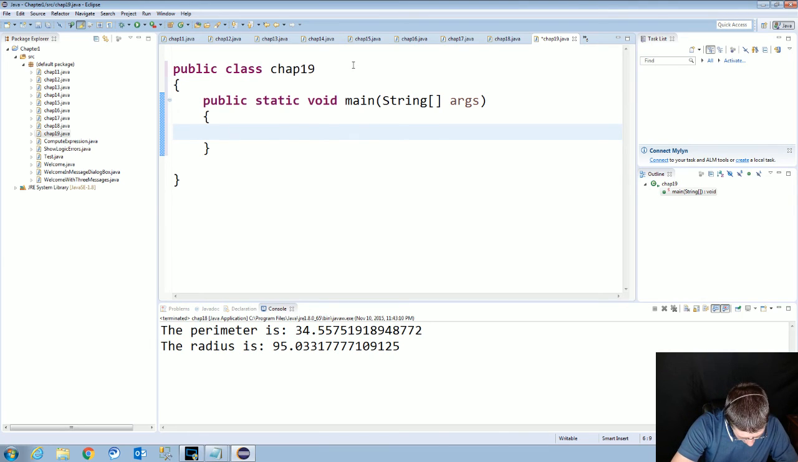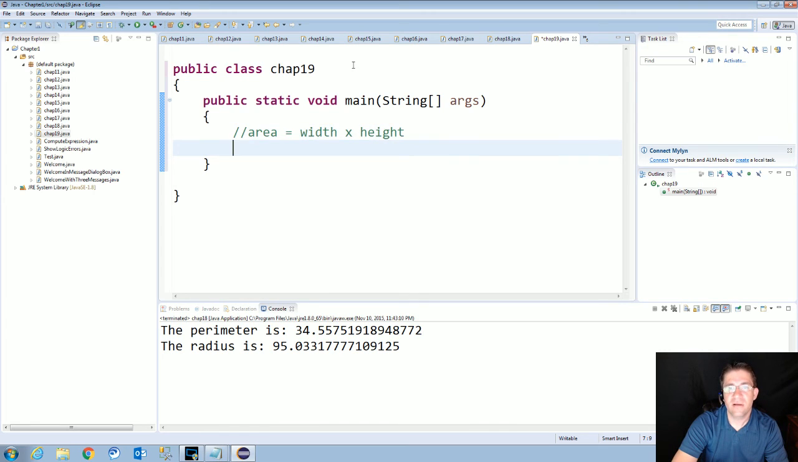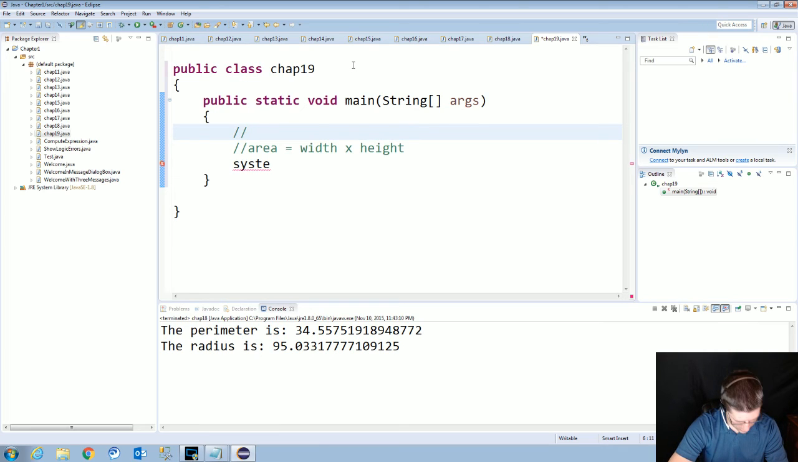All right. Write a program that displays the area and perimeter of a rectangle with a width of 4.5 and a height of 7.9. Use the following formula. All right, I'm going to write out what the formula says. Area equals width times height. So we're going to do system, we also know that our width is 4.5 and our height is 7.9.